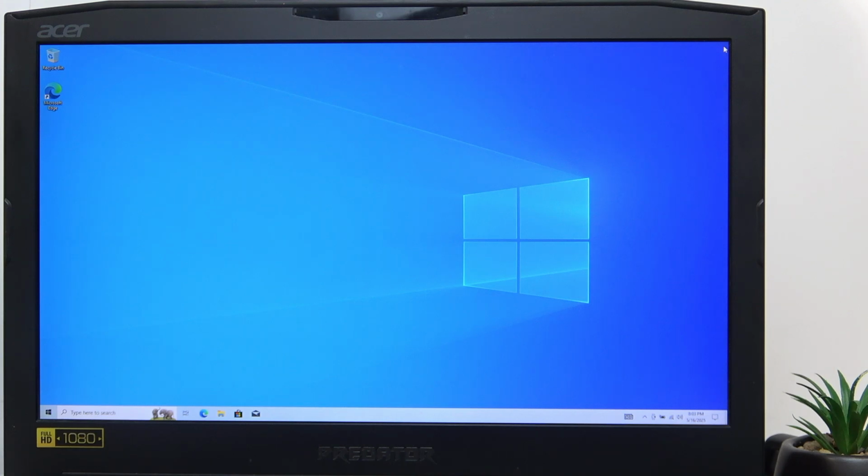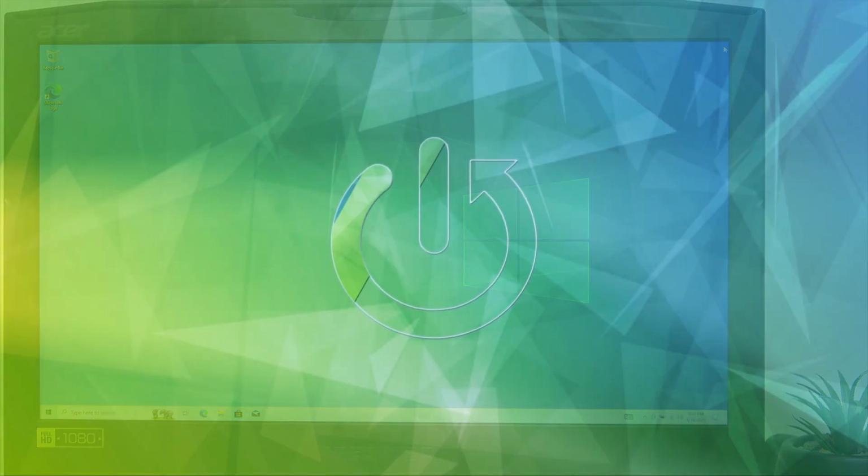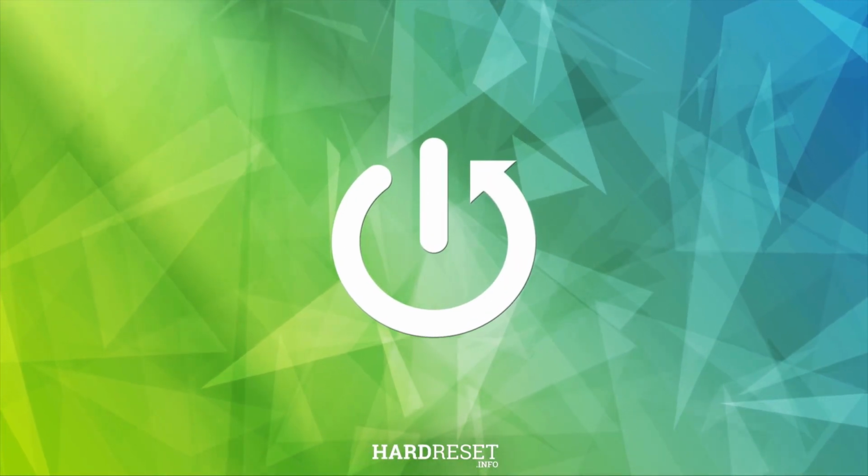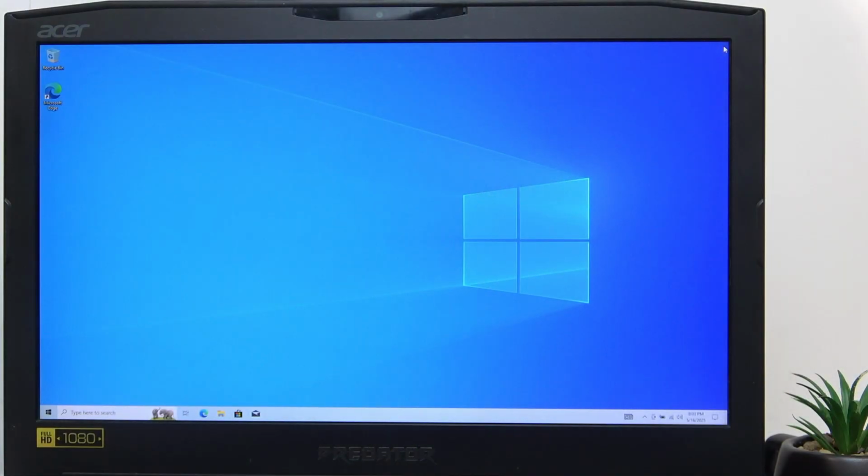Hello, in this video I'm going to show you how to send files from your phone onto your ACER Predator 17. To do that, you can use my favorite method, which is going to a browser.